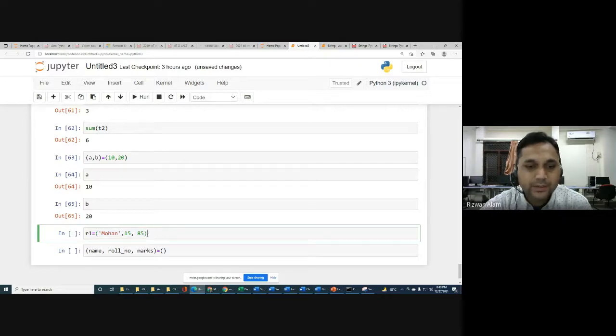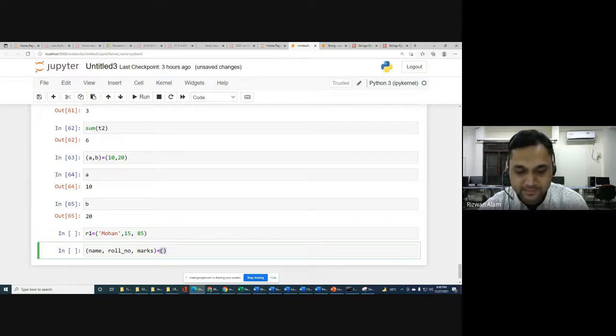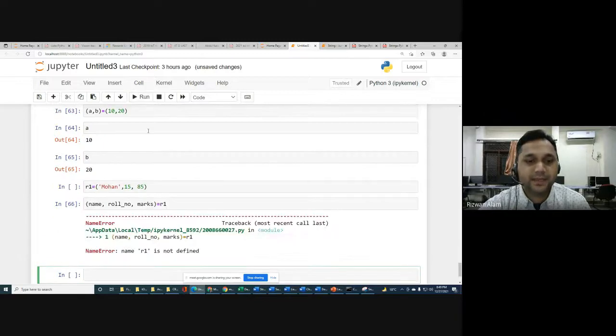Now if you want to store these values accordingly in this record, in this tuple, name, roll number and marks, what you will do is simply write r1. So the elements of r1 like Mohan, 15 and 85 will be copied automatically as per the sequence that you are going to take for this tuple. Like name, so Mohan will be copied to name, roll number 15 and marks will be 85. So that we can do.